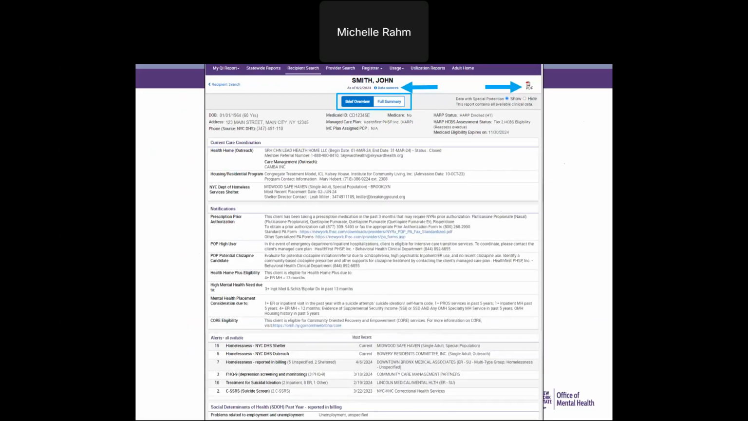So here's what the brief overview looks like. This is the default view when you open a client's clinical summary, and it provides a shorter, more concise view of the most critical information that that client has. So it's organized into the following sections. We have the current care coordination section, notifications, alerts, social determinants of health. We also have active quality flags. If you scroll down a bit, diagnoses, medications, outpatient providers, hospital and crisis utilization, and safety plans.